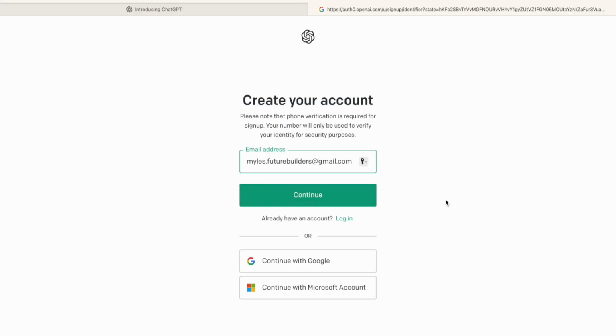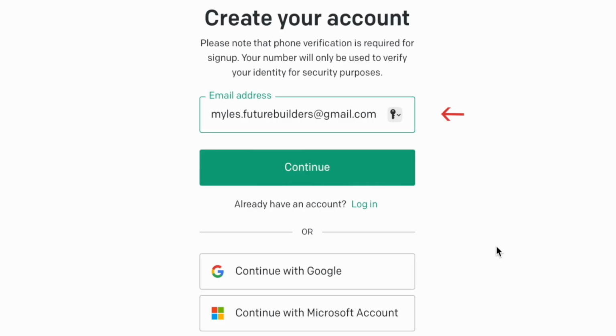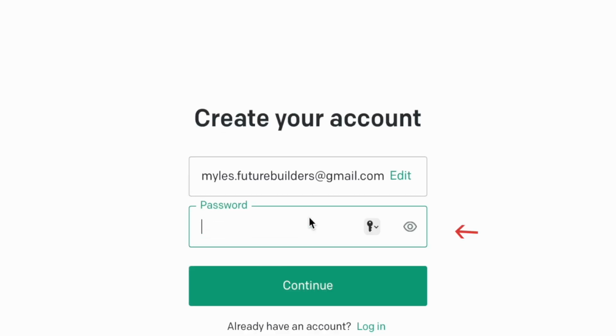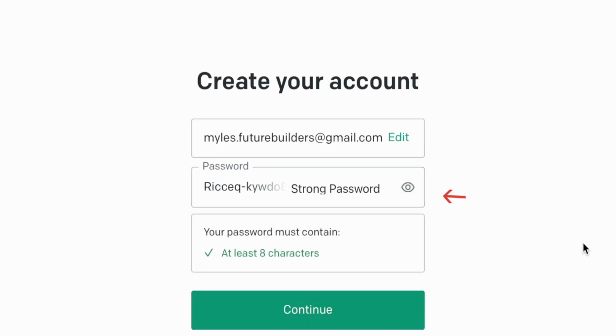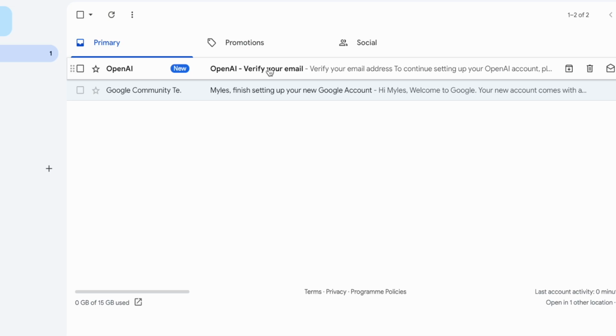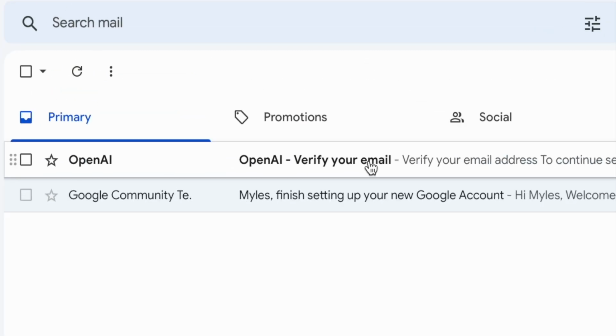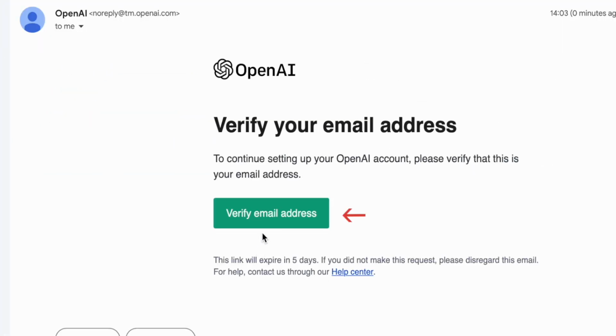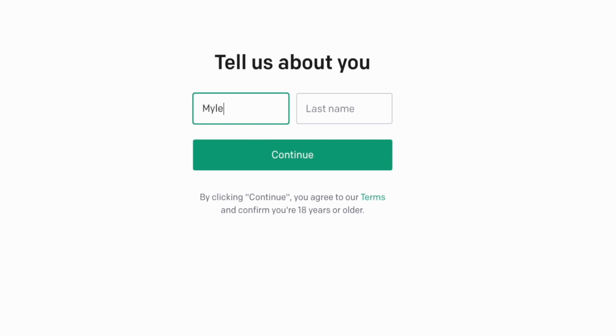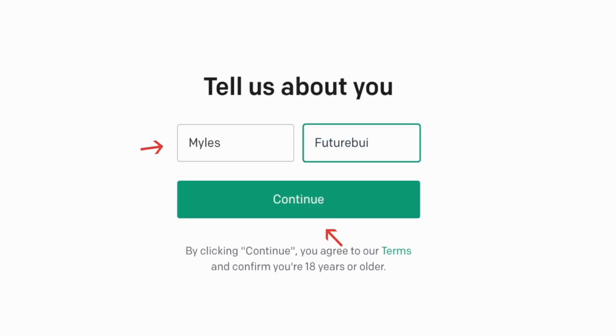Now it will take us to this page where we can put in our email address and a password you want for the site. Or you can sign in with your Google or Microsoft account. In this example, I've chosen to use my email. It will then tell you to verify your email, so you can go to your email, find the one from OpenAI, and then click Verify Email Address. You will then be taken to this page where you can put in your name and then press Continue.